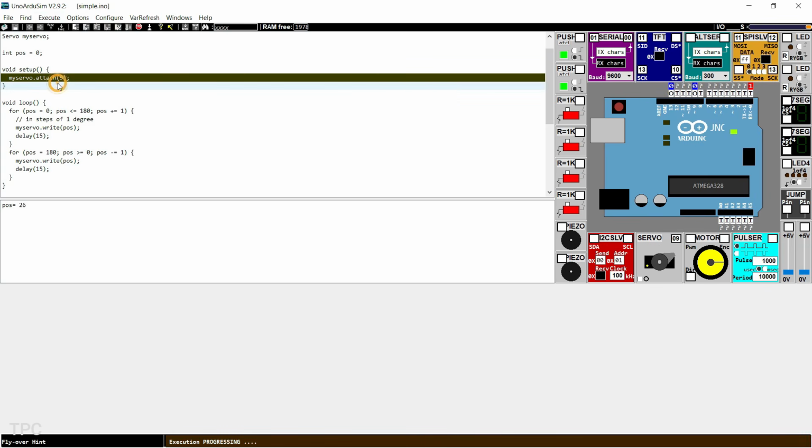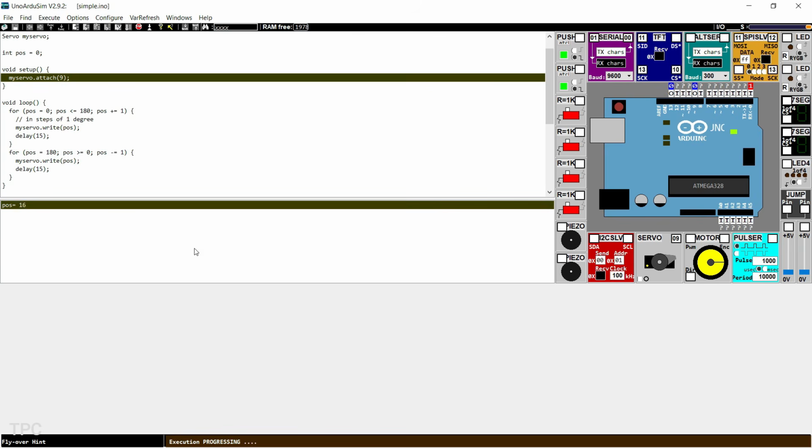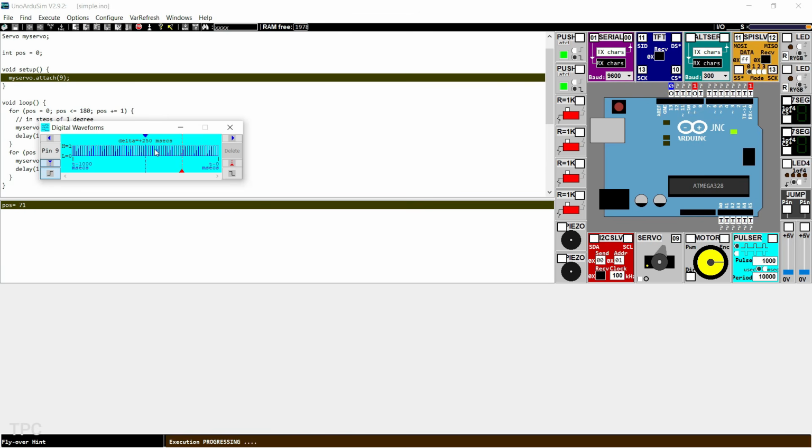Once it runs, you'll see the motor move, and its position will also be displayed in the variable panel. When the simulation is running, you can also click on any Arduino pin that has a component attached. This will show you its digital waveform.